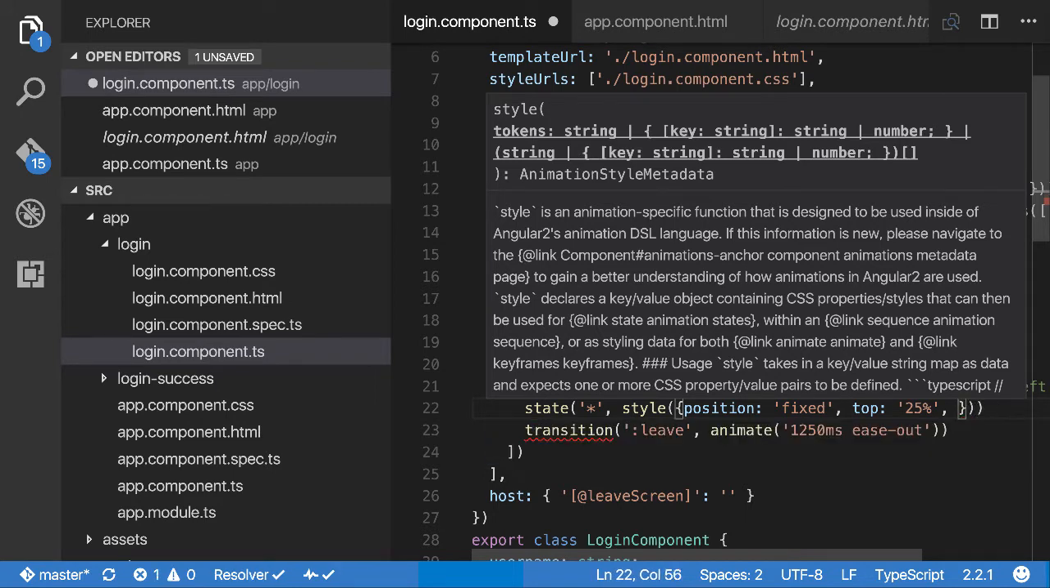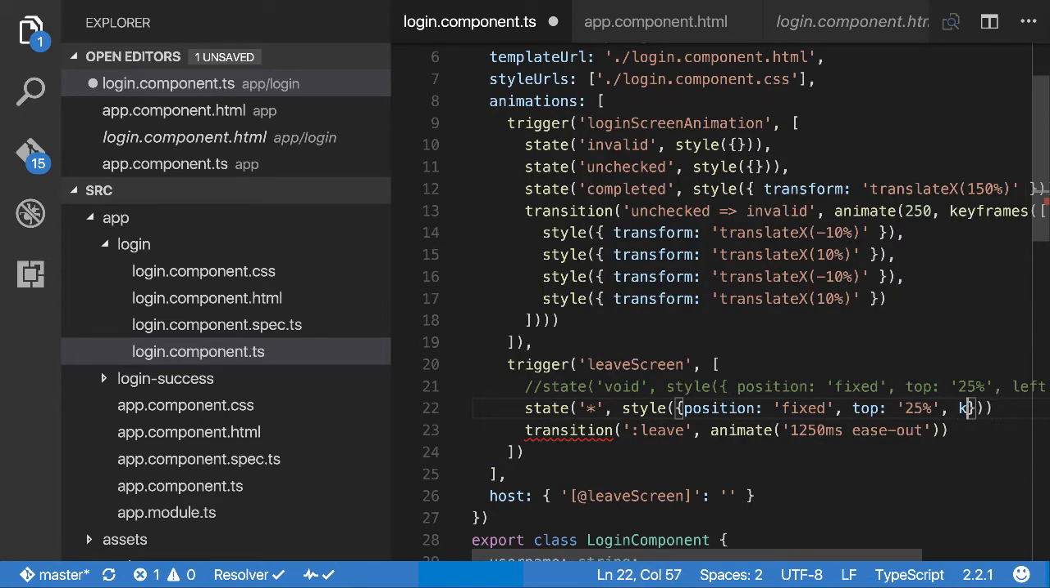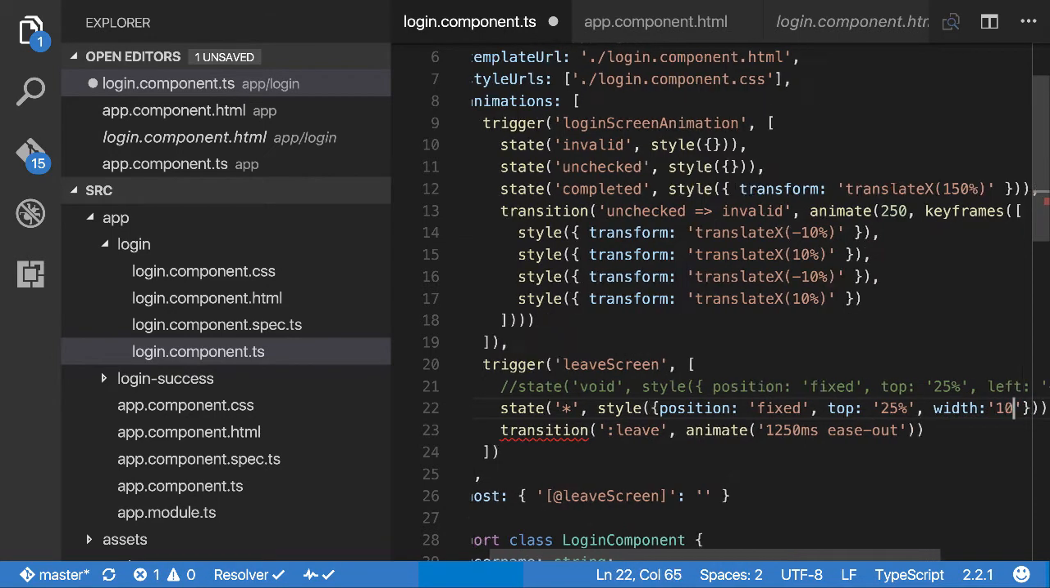Oops. I wish it would stop putting that in. Sometimes the IntelliSense gets in the way on this one. We're going to say 100% wide.